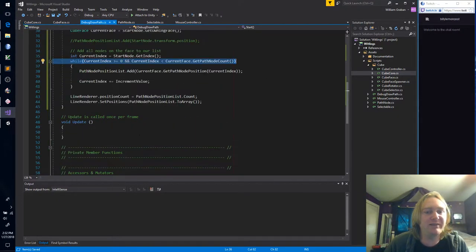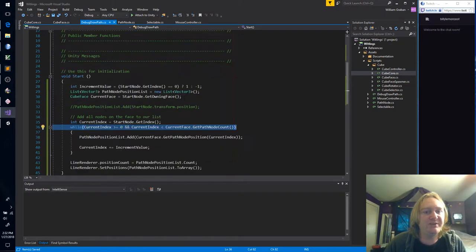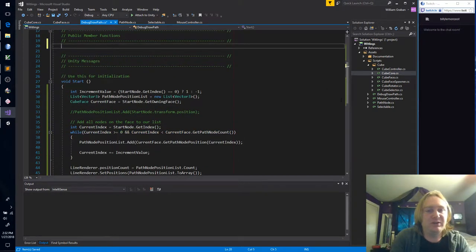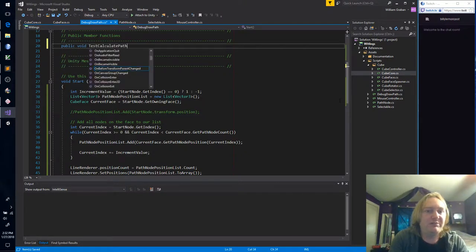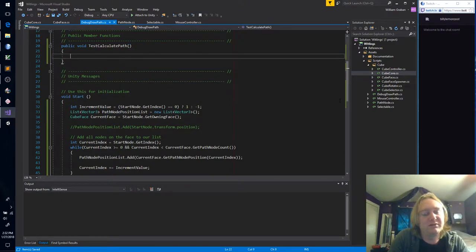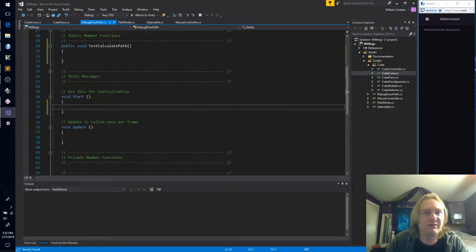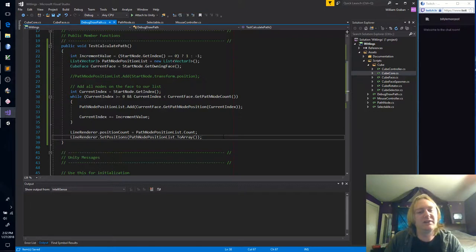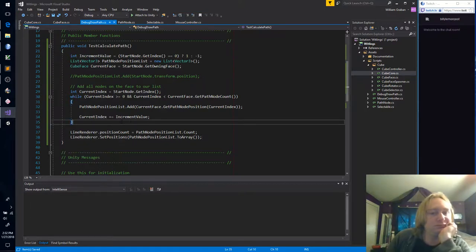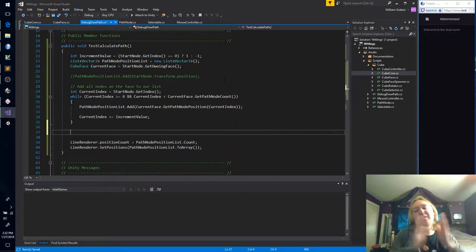So, debug draw path. We got our first thing working. Let's move this into a public function. We'll call this public void test calculate path. So once we get down here, we know that we've gone through the entire list. Current index is either negative one, or it's path node count.